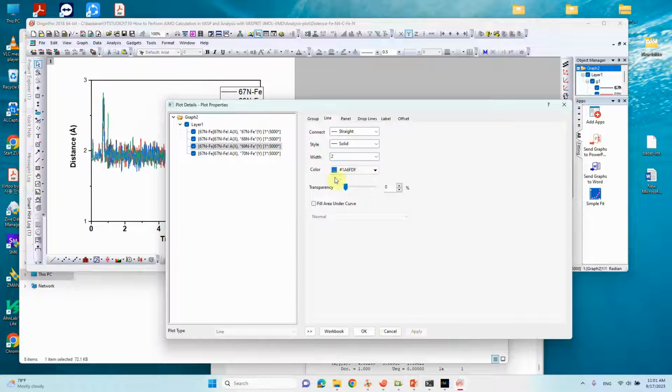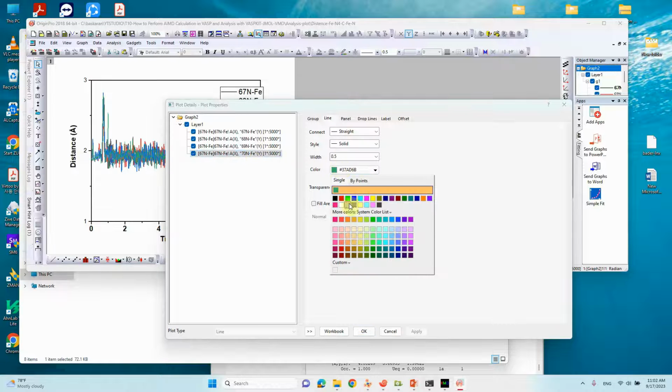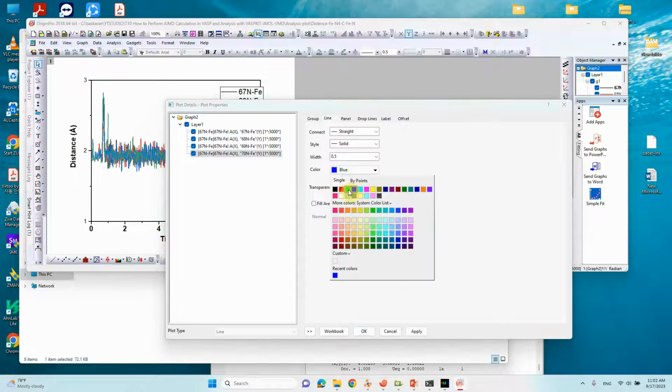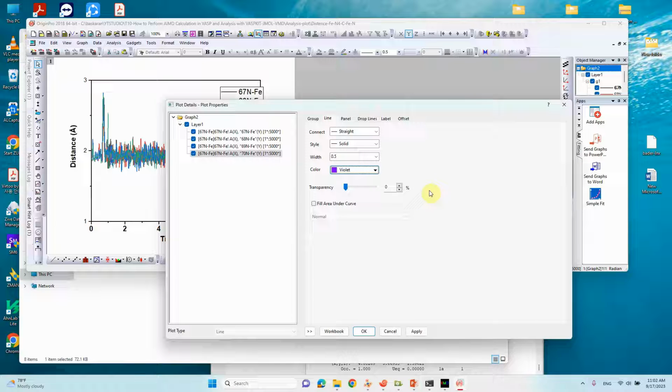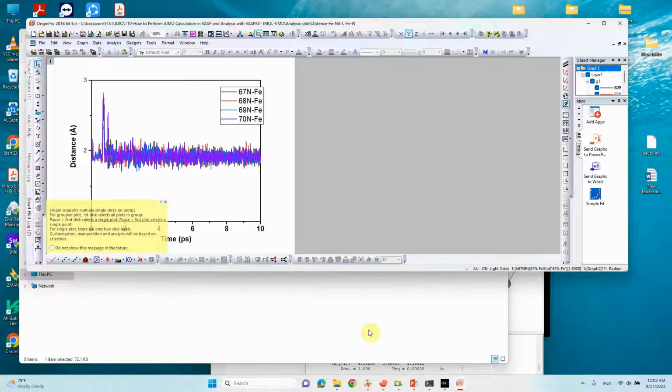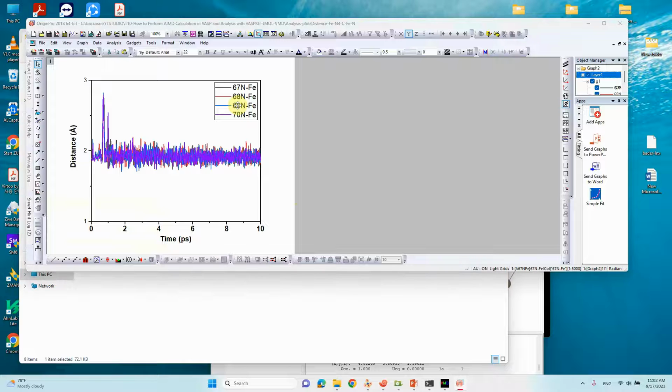So make it based on your choice of colors. Just I'm leaving like that. So if you want, you can also change. So violet. So like that, you can make it your own color. So you can arrange it.